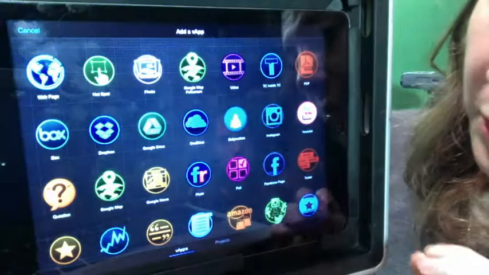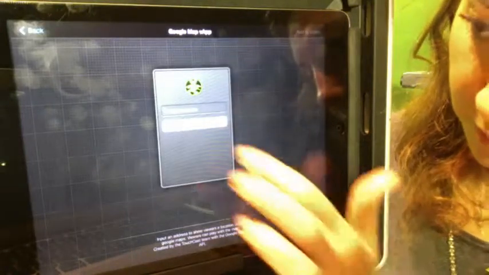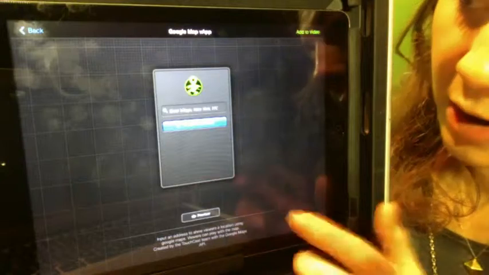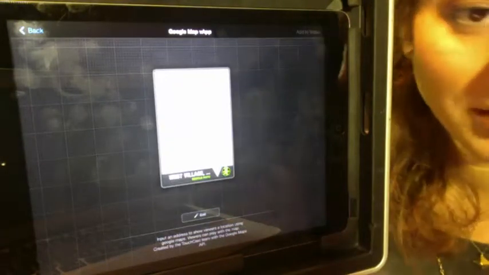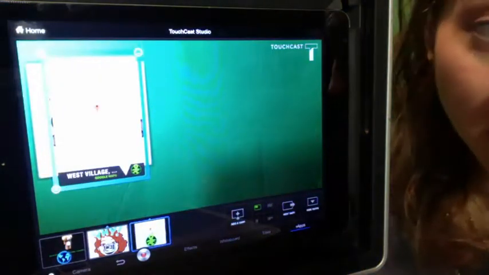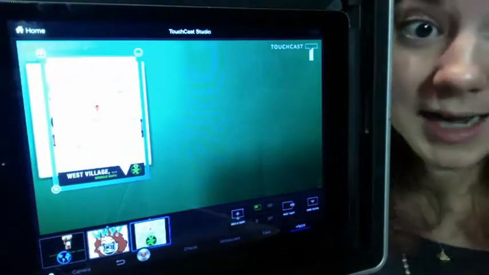Show you a couple more VAPs. It's the Google Map VAP. So this is our current location. We're here in New York City at the TouchCast headquarters. I'll tap Add to Video, and now that Google Map, which is interactive, is inside my video.